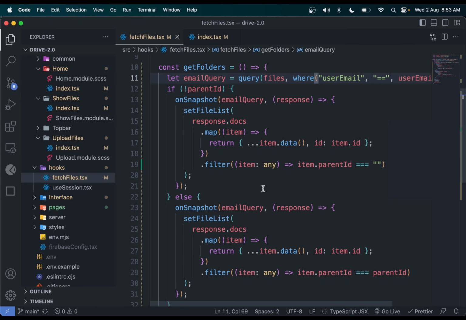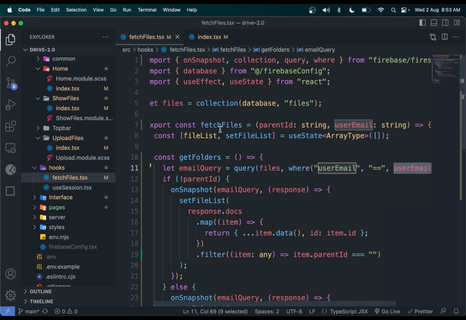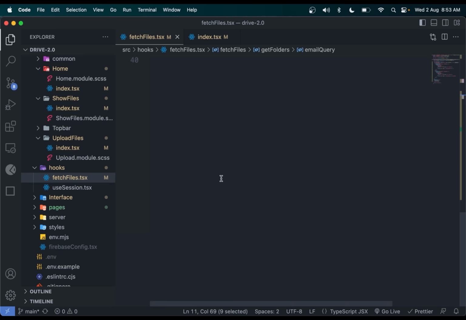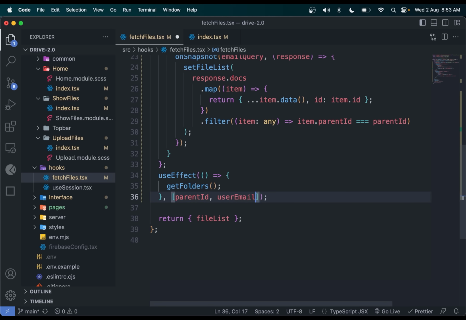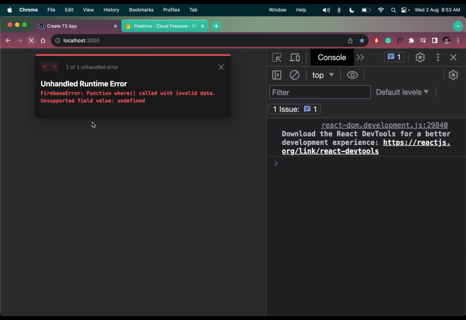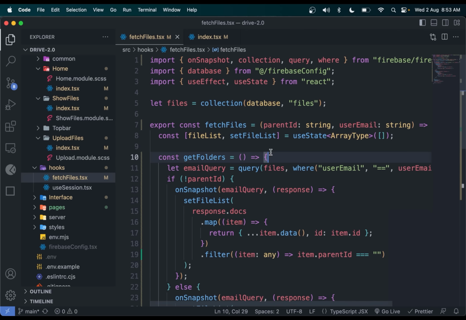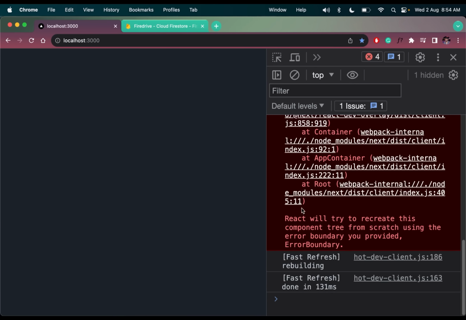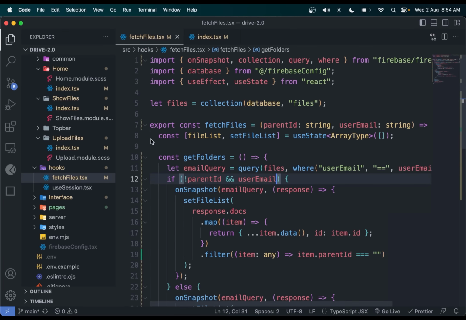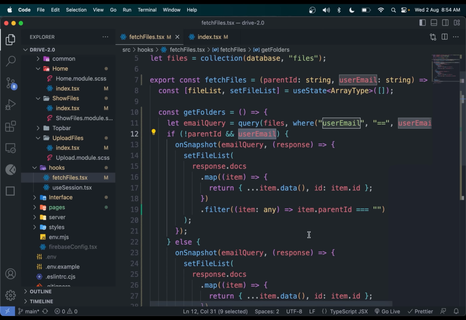Save it. Now we will still see the error here because this is sometimes not defined on initial load. So we have to put it in the dependency array here. Save, give it a refresh. Still it is not here. So what we have to do is check if parent ID is true and user email is true, because we need to have both of them as true. Only then show data in here. So refresh, still it is having some issues.